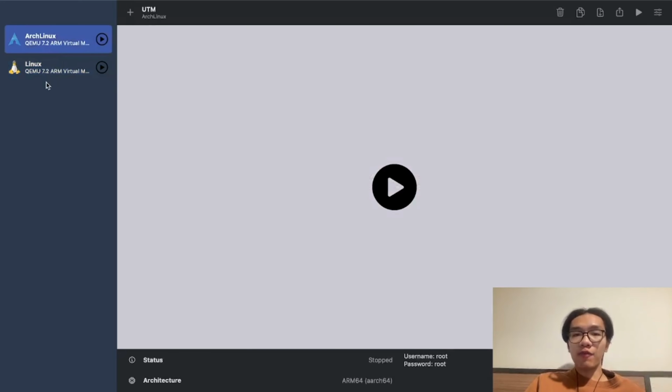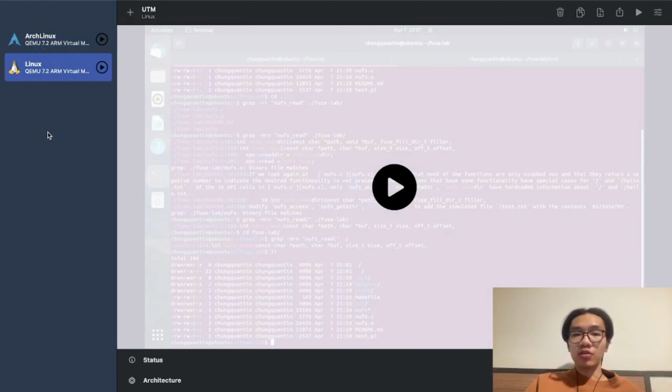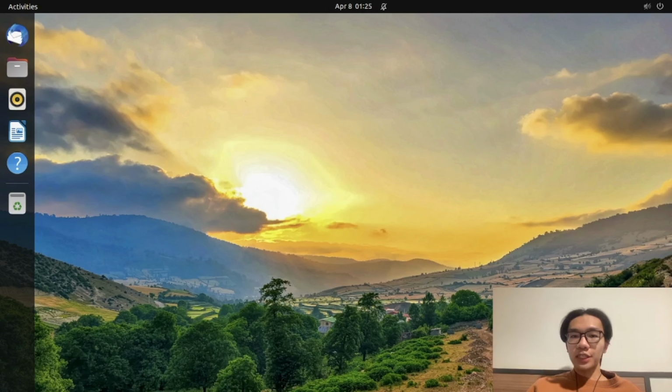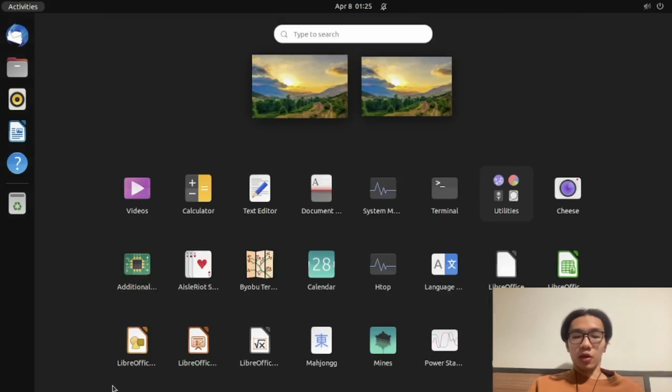You can see right here I have both Arch Linux and also Ubuntu, which is really great. You can see right here I already have two images, right? I just start the Ubuntu operating system, and it is already on my macOS by using UTM, which is quite fast and doesn't take me a long time to wait. I have a whole operating system on macOS with just one click.